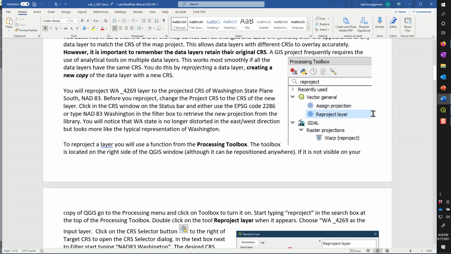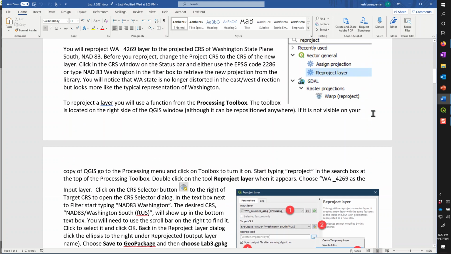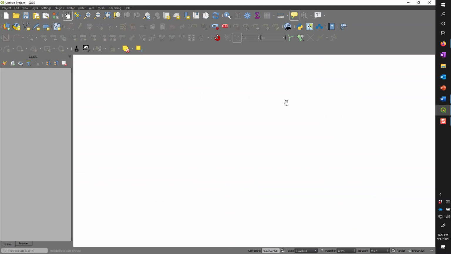Okay, so we are going to use a tool, and it's commonly found in the processing toolbox, which is a tool that looks like a gear, and you should have that in your QGIS already loaded. I'll show you another place to find this tool also. So here we are with a new project.